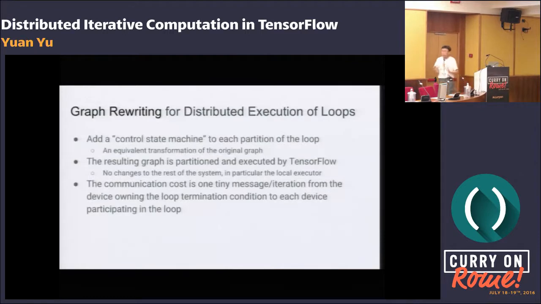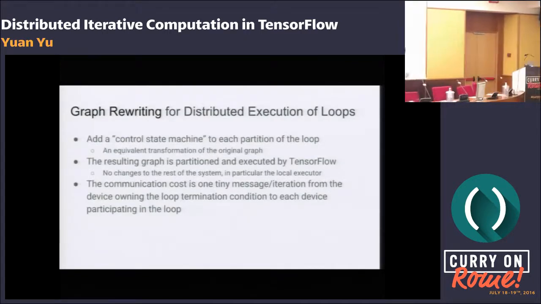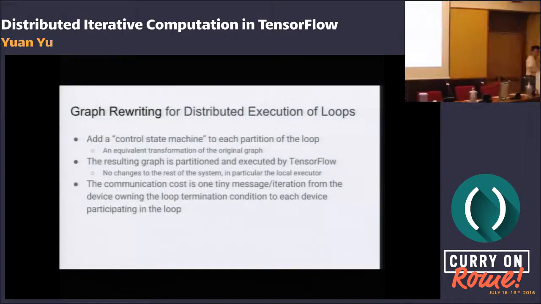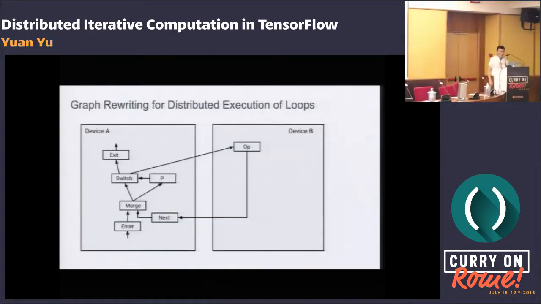For every iteration, we need to send one tiny message from the device that is controlling the loop termination to each of the participating devices for the loop. So let's take a look at how it is done.